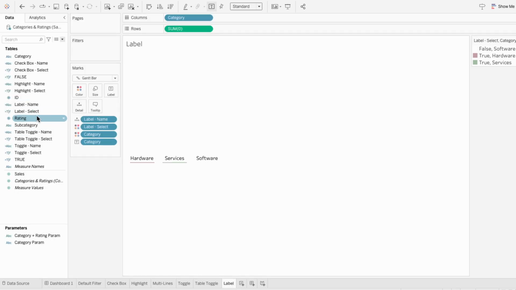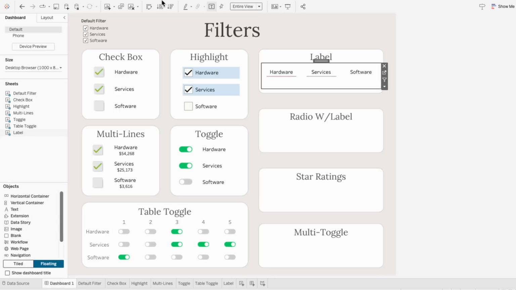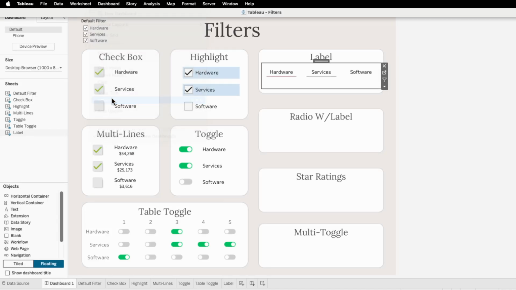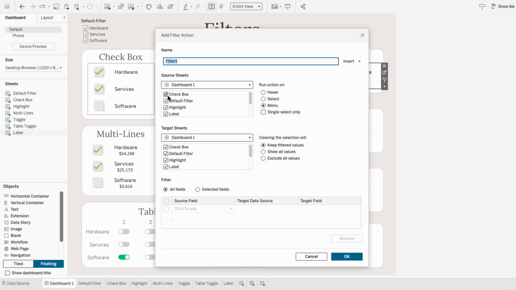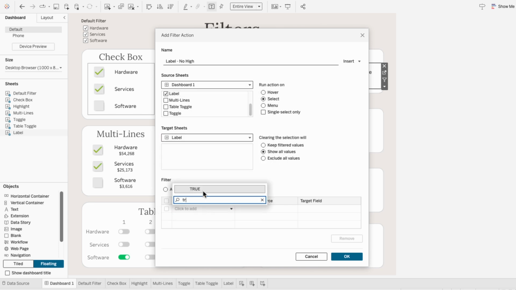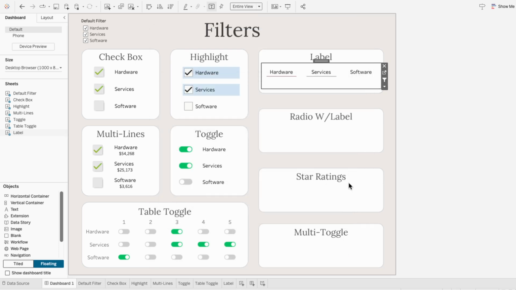To disable the highlighting, I'll add true and false to our marks. Then I'll go to Dashboard, Actions, and add a filter action. For the source sheet, I want it to be the label worksheet within the dashboard. And for the target sheet, I want it to be the label worksheet itself. And I'll keep these settings the same as I have for the other ones. And now these labels can function as a filter and a legend.